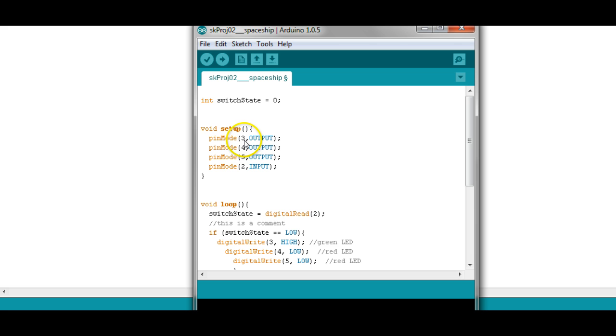And this is saying that pin 3 is going to be an output, pin 4 is going to be an output, pin 5 is going to be an output, and pin 2 is going to be an input. That means it's looking for a signal from pin 2. Pin 3, 4, and 5 are outputs. The Arduino, if given the command, would put out a 5-volt current, because that's all it can do. It can do 0 volts, which is nothing, the low state, or it can do 5 volts, which is the high state.